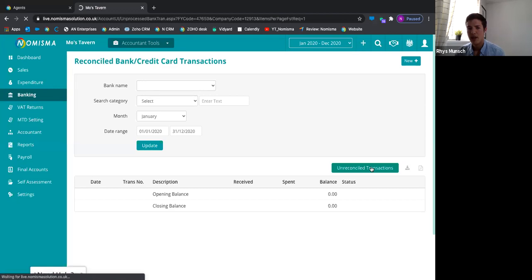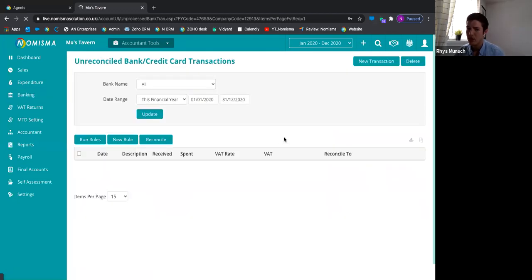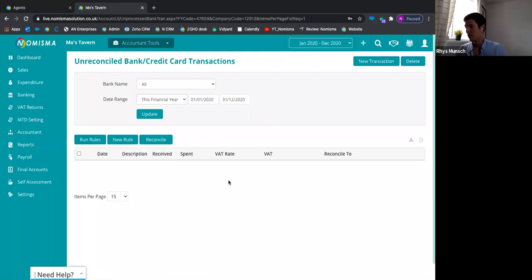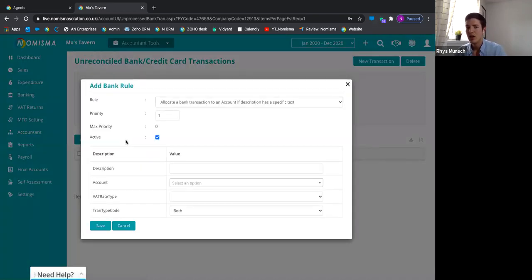Now, if I head into unreconciled transactions, I don't think there's too much data in here. I don't think there's any at all, unfortunately. But normally what would happen if you had your live bank feeds on, all of your transactions would be here. And then you've got the easy drop down menu where you can just reconcile them to the correct ledger. You can create new rules here.